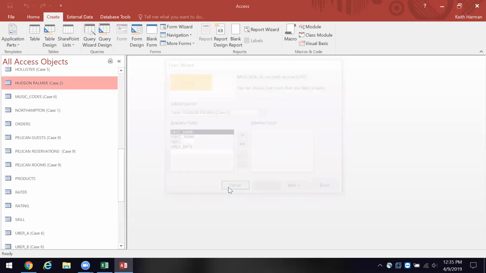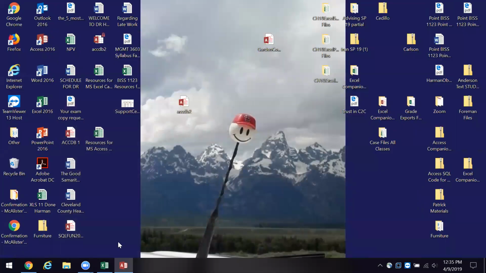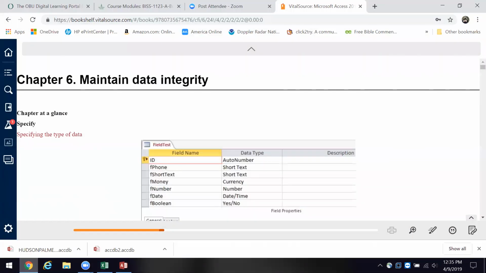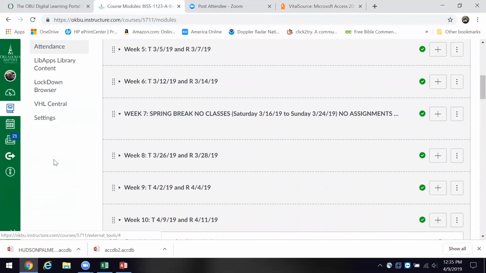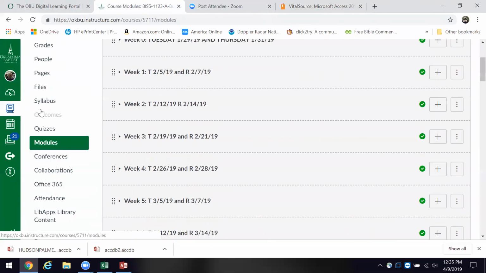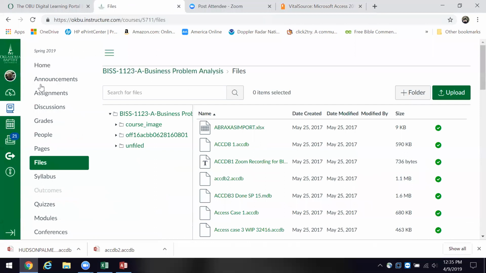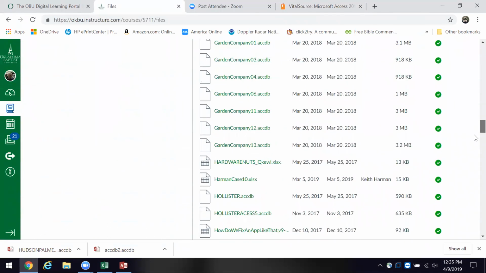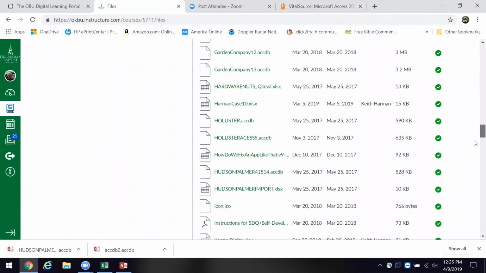So before we do that, let's stop for a moment here. And I want to do something else. I'm going to diminish my screen down. And let's go back over to Canvas. And let's go into the Files section. Okay. And there's a file in here, I think it's called Hudson Palmer Import. There it is.